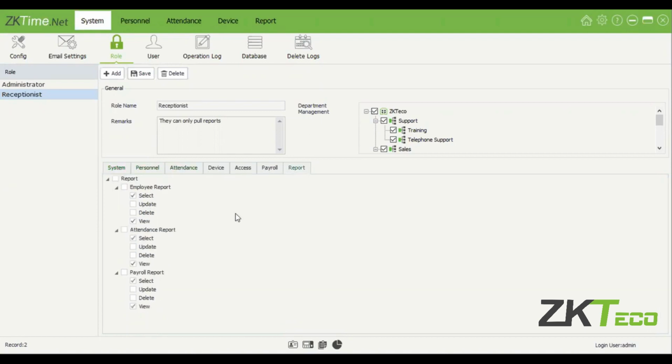Maybe you just wanted to pull reports. She should be able to select view. You don't want her to delete, for example, a report. So you'll just set it up over here. You can also give her a mark there. And then select the departments.